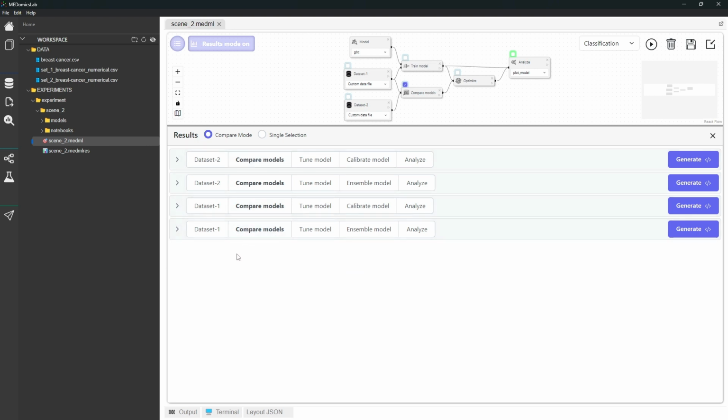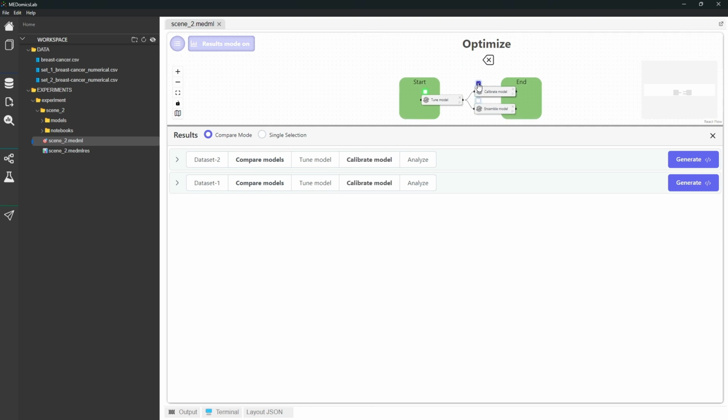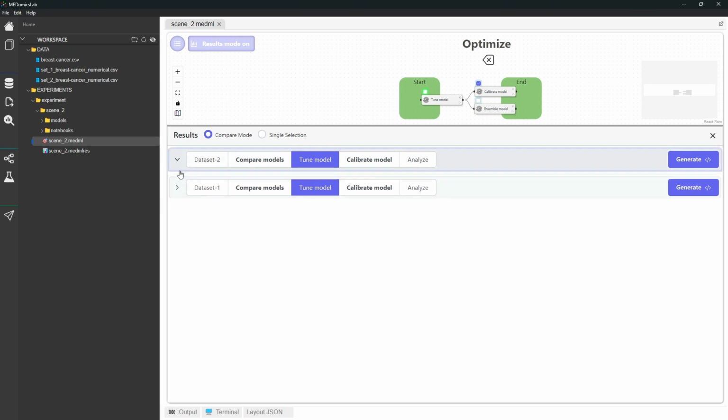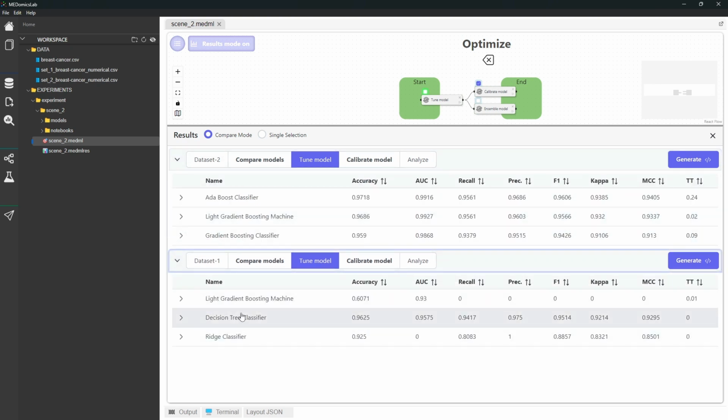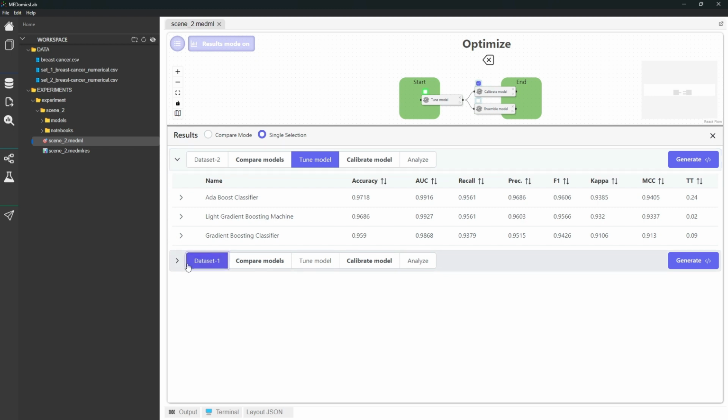Now, as you can see, the only difference between these pipelines are the datasets at the beginning and the optimized nodes here. To reduce the possibilities once again, we select the Calibrate Model node, so now the only difference is the dataset. We can now start clicking on nodes in comparison mode to evaluate their differences according to the influence of upstream nodes. Single selection mode is another useful mode if you want to specifically select different nodes' results from different pipelines.